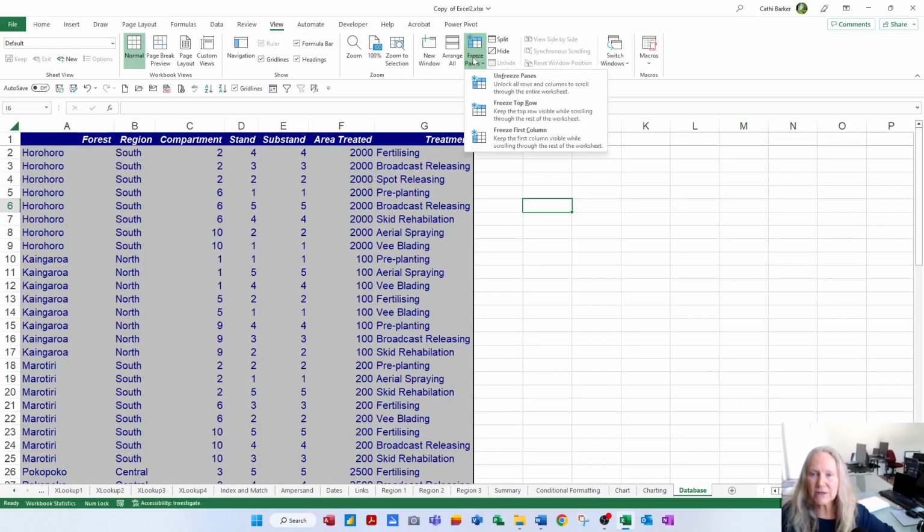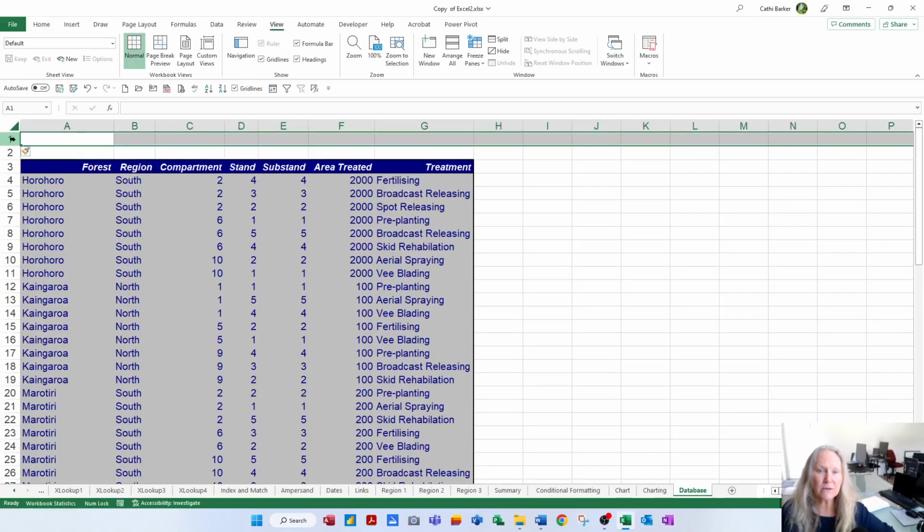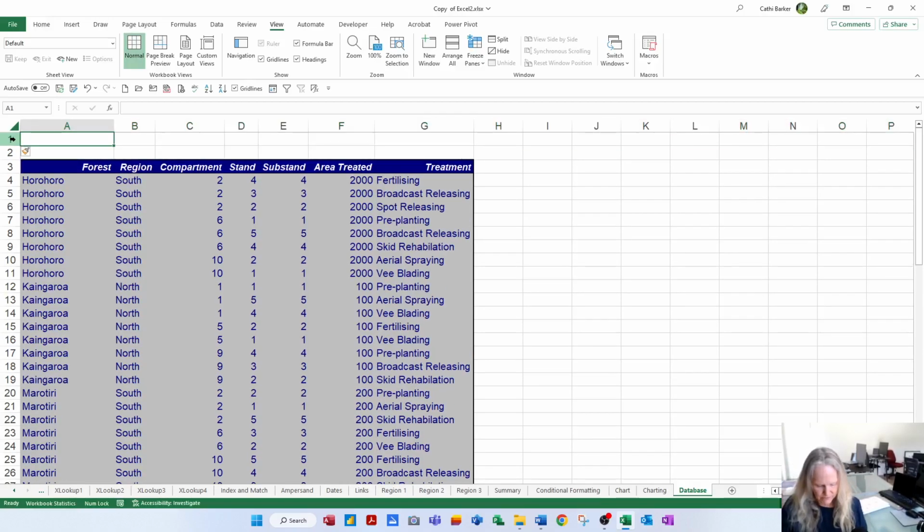But if I go to Freeze Panes and unfreeze the panes and now chuck some extra rows in the top, I'm just going to click on row 1 and press Control plus 3 times or 2 times. And I'm just going to put a heading in here. Now let's say that I don't want to freeze the top row because that says forest list. I actually want to freeze the top 3 rows and maybe the first 2 columns.